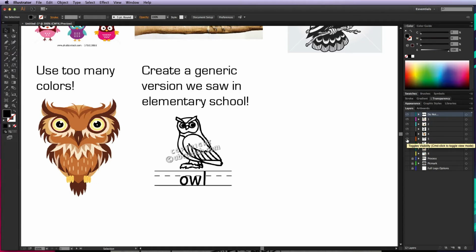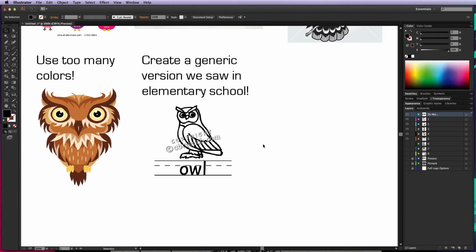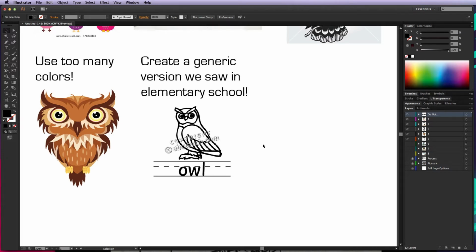And let's just keep going through here. Don't create a generic version we saw in elementary school. If this is a silhouette of an owl that we see all the time, again, it's not unique, it's boring, it's not memorable. And if we see something like this, this is not going to work for Night Watch surveillance systems. It is going to give the impression to people that this is not a serious company. It's not a company I want to trust my family safety to.